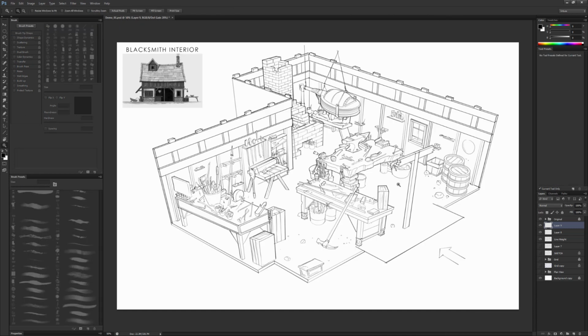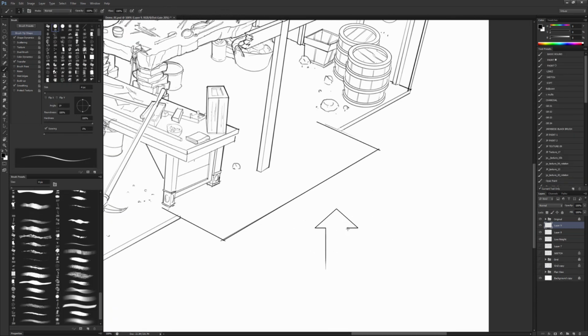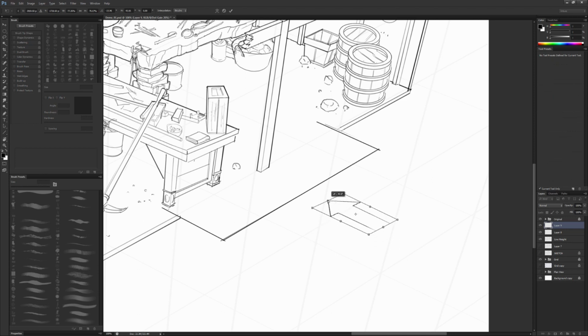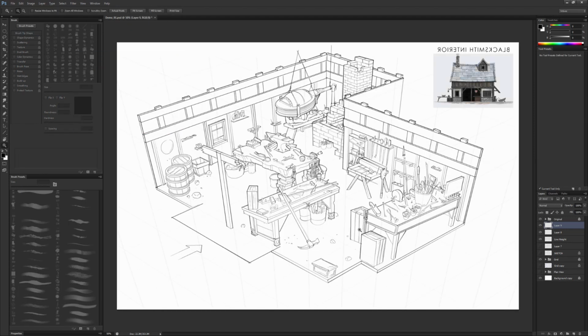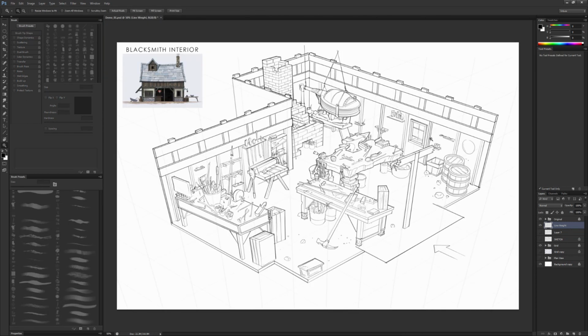Put in a fancy arrow. When your arrow isn't up to par, you have to redraw it and warp it into perspective. Yep. But it looks clean, right? Cool.